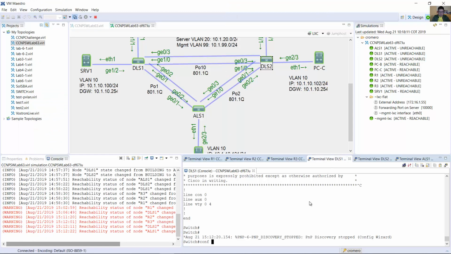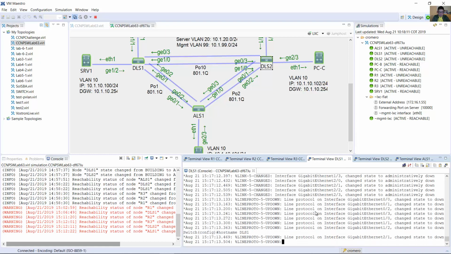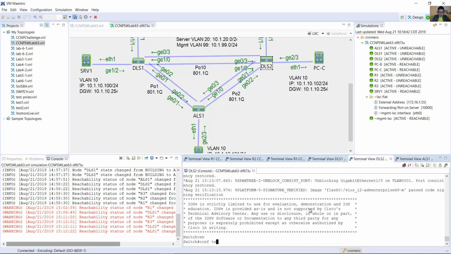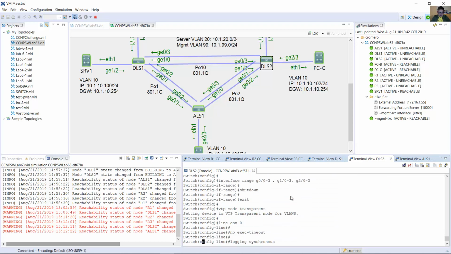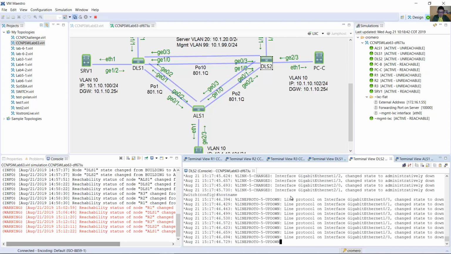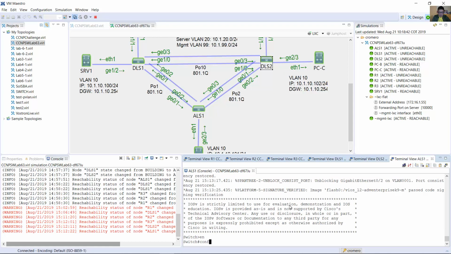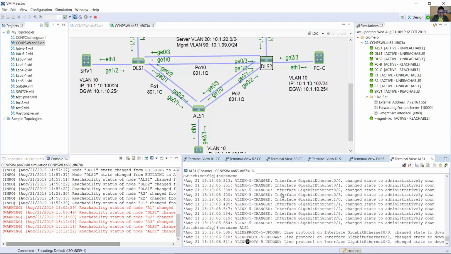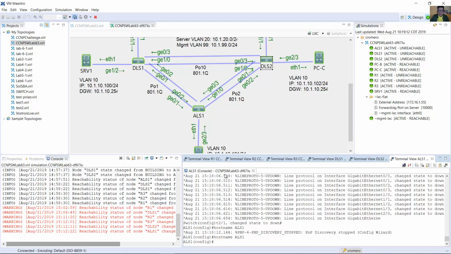Okay, DLS1, configure terminal, paste. DLS1, enter. Enable, configure terminal, enter, paste, hostname DLS2. ALS1, enter, enable, configure terminal, paste. ALS1, enter, okay, ALS1, enter, ready.